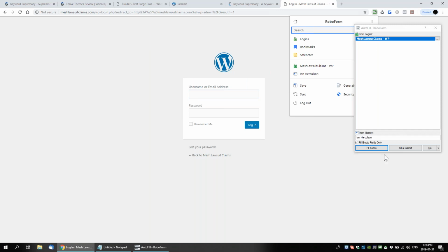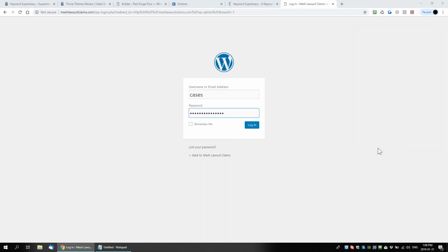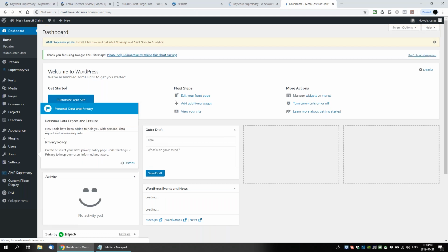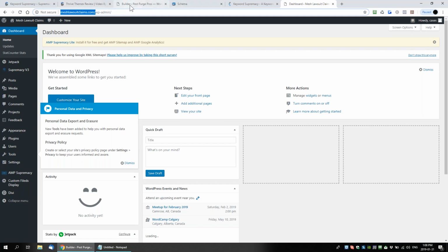So let me log in because I want to tie something back together for you guys. And you'll notice that our softwares really tie together extremely well. That's because we build our softwares based on processes of SEO that we've done. And we're like, oh, we need a tool that does this, because I have this tool that does this, but I need another tool that does this. So for instance, this mesh lawsuit claim site, and let me tell you why I'm doing this.